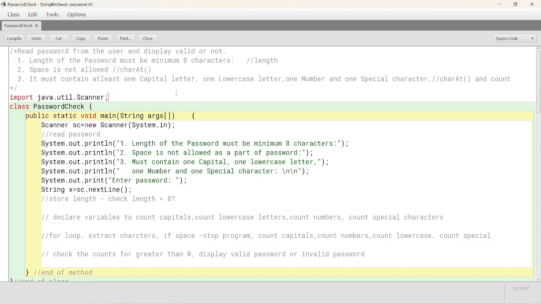input. So we've taken a Scanner class and all these rules we give here. Length should be like this, space not allowed, must contain all these things. Enter a password and read the password. After that, store length first of all, check length less than 8, then stop the program.